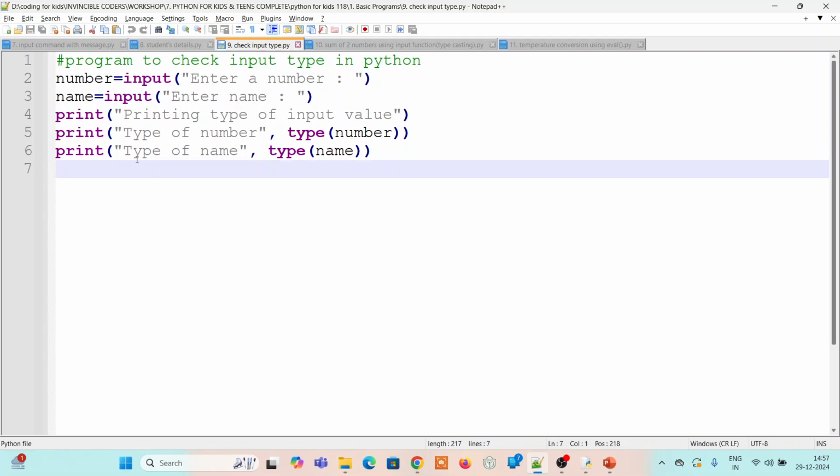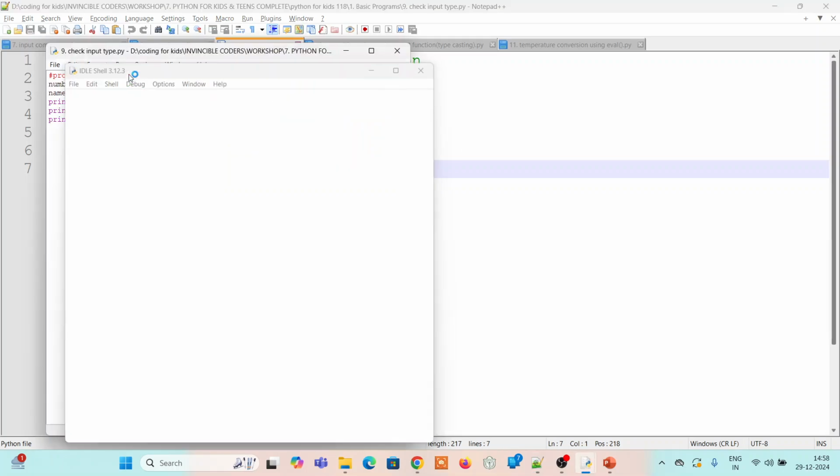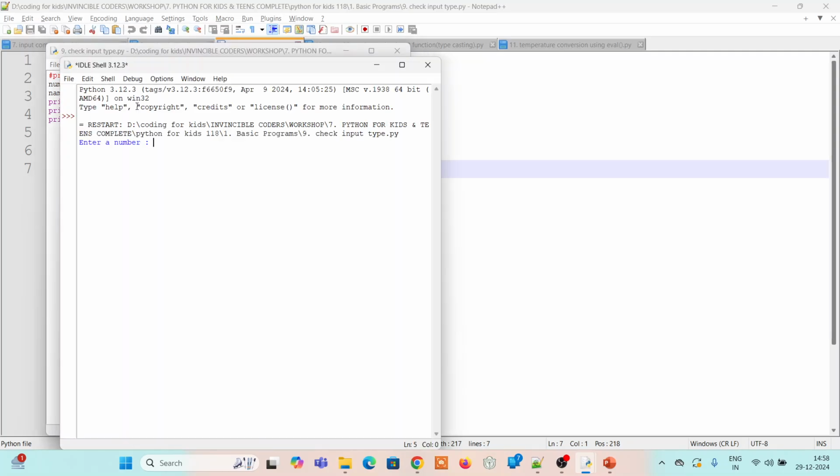So if we run this program, here you need to click on the run module, and it is asking you enter a number, let's say 10, and it is asking you enter a name. I say Invincible coders, press enter. Now here you can see that it is saying that the type is string for this.